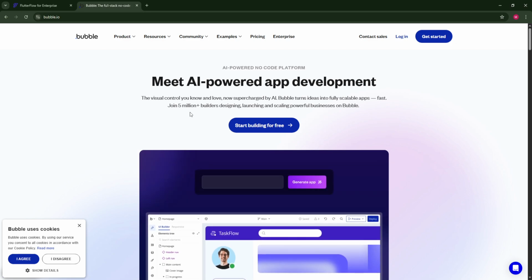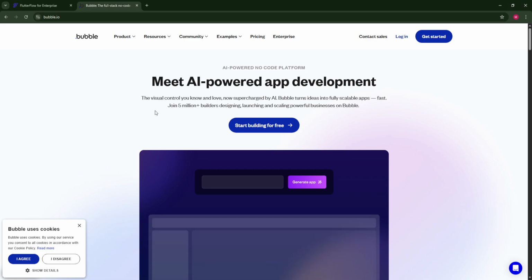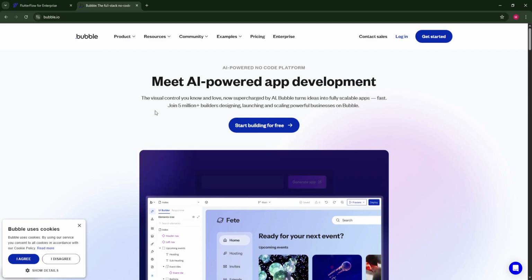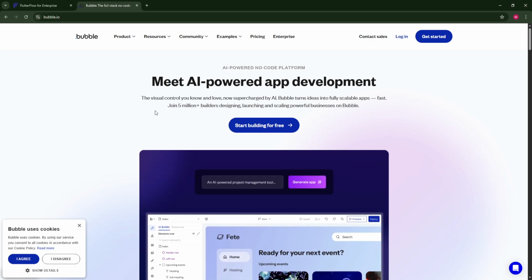Now we get to the cons, which is that Bubble.io has no native mobile support. Primarily a web app builder, mobile responsiveness is available, but it's not ideal for building native apps.